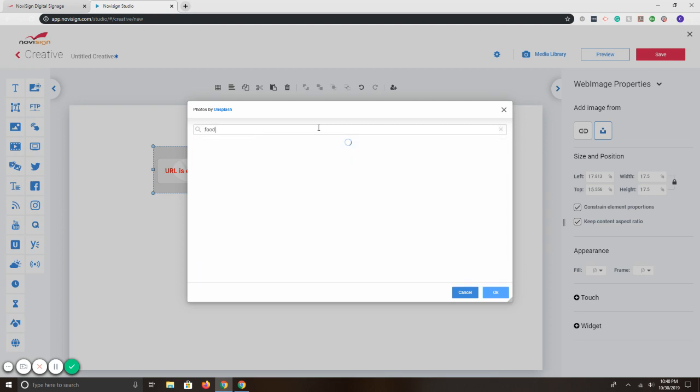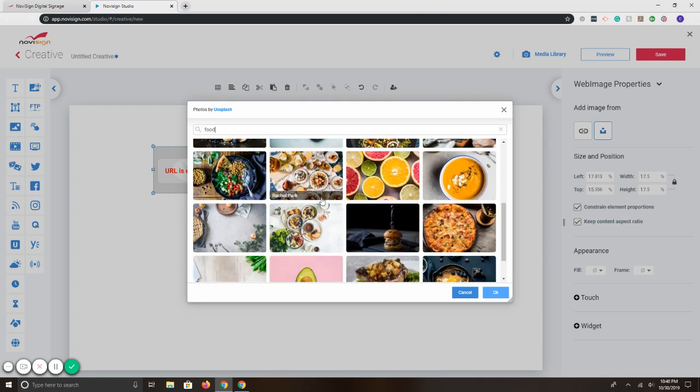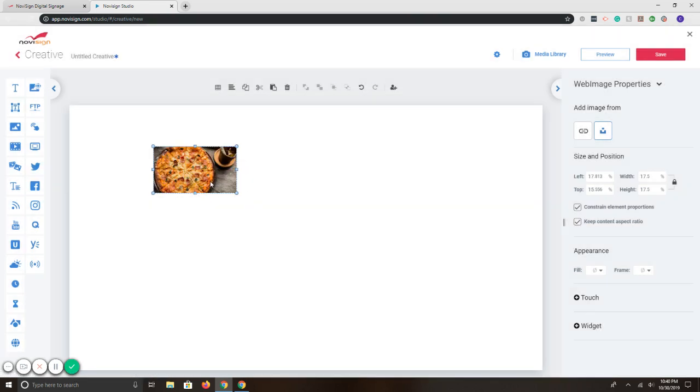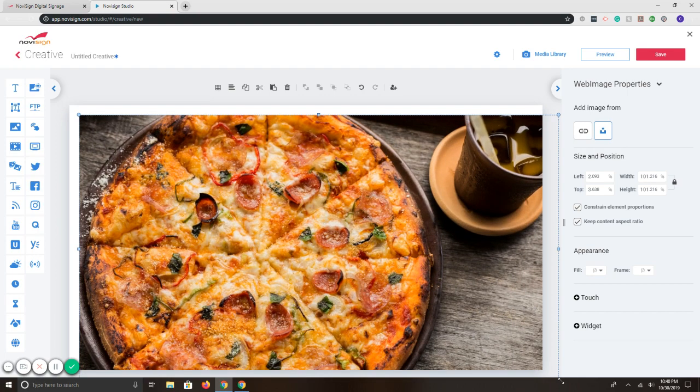Let's say food. So if you're a restaurant, you want to find some nice imagery for food to incorporate into your menu. There we go, pizza, bam. Look at that, nice, HD, crisp, clear, resizes perfectly.